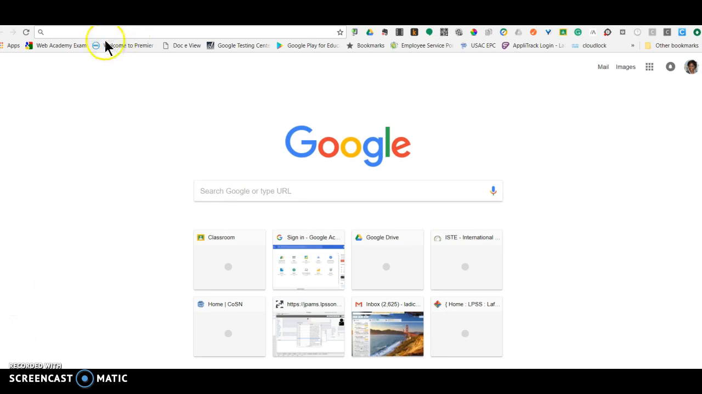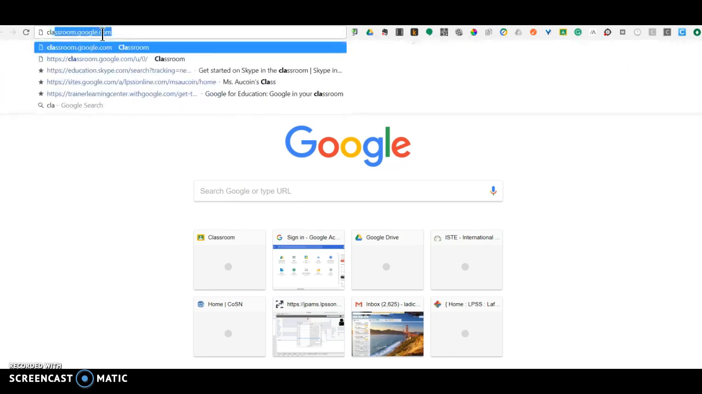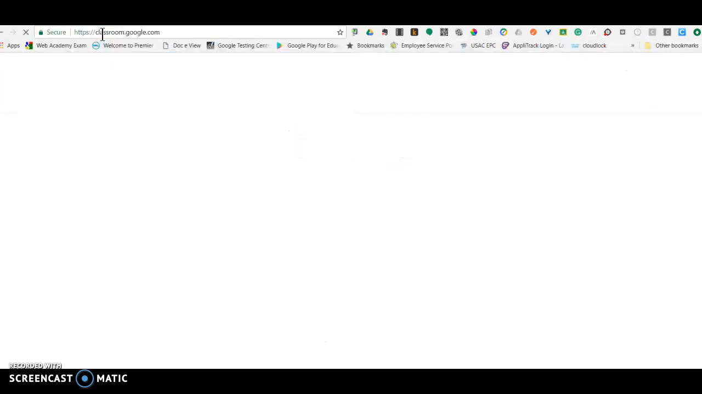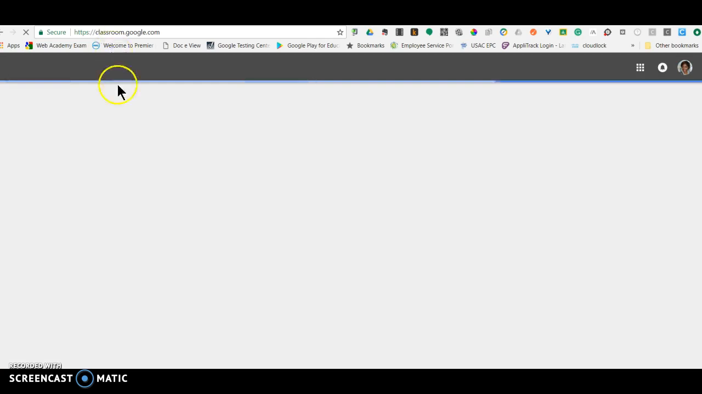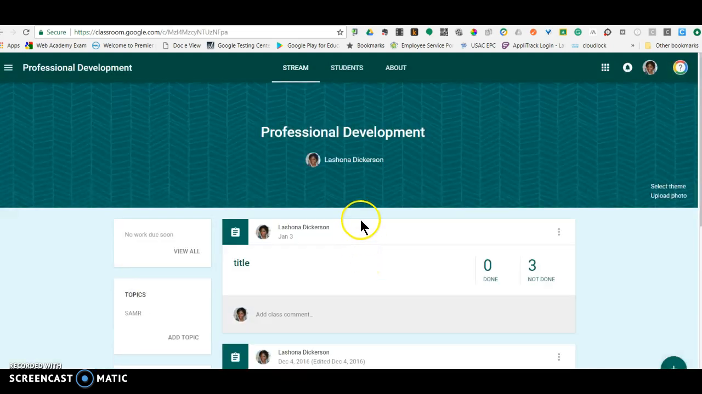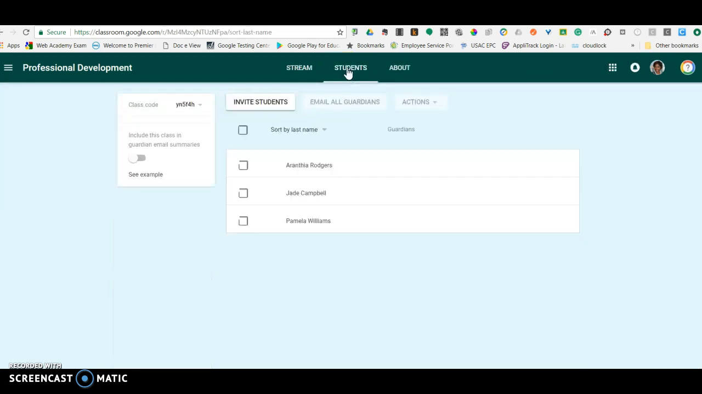Open a Chrome browser, and in the address bar, type in classroom.google.com. Select the class that you would like to enable Guardian Summary for. Once that class populates, click on the Students tab.